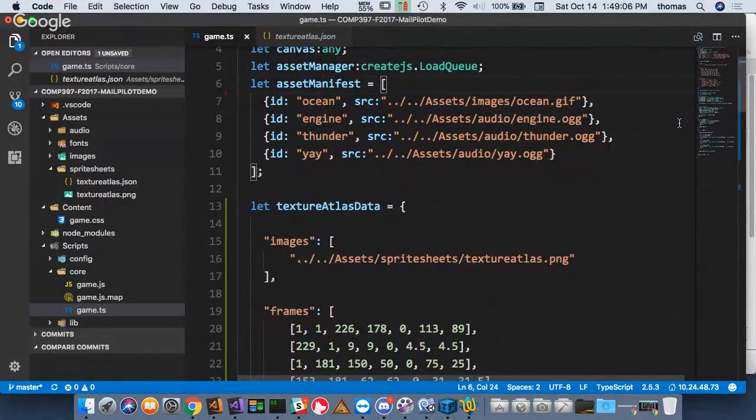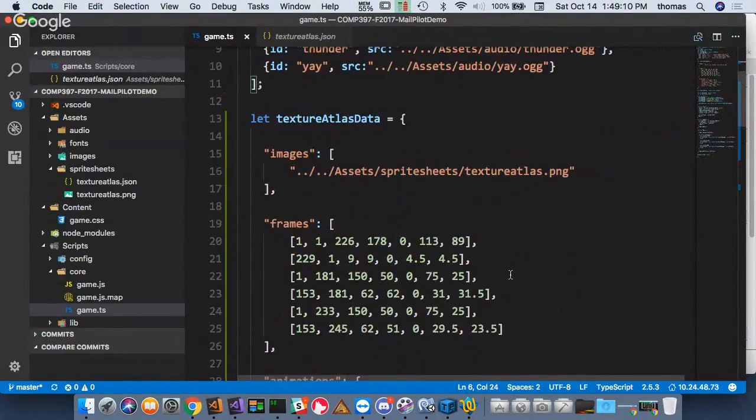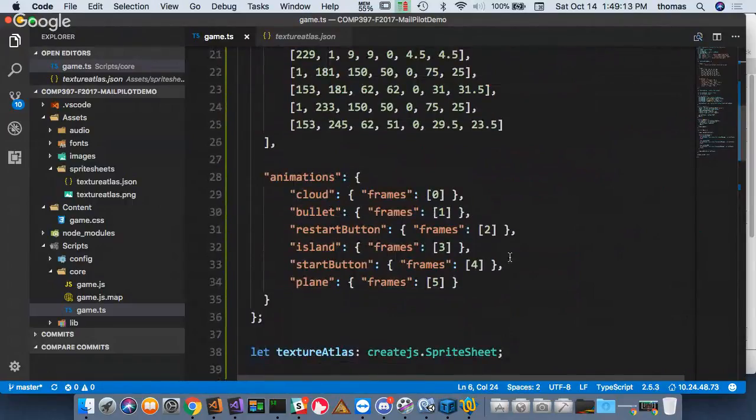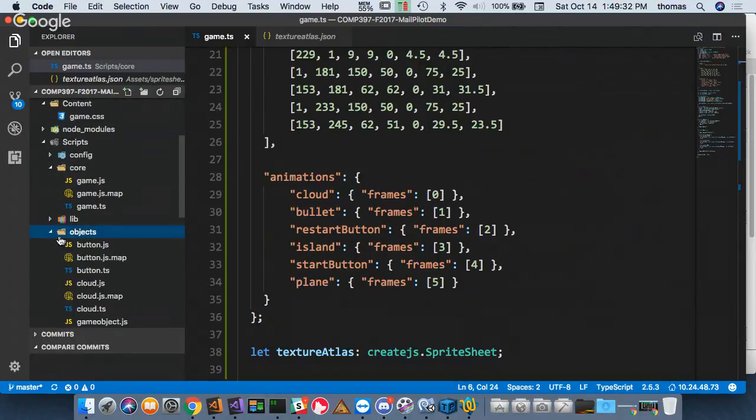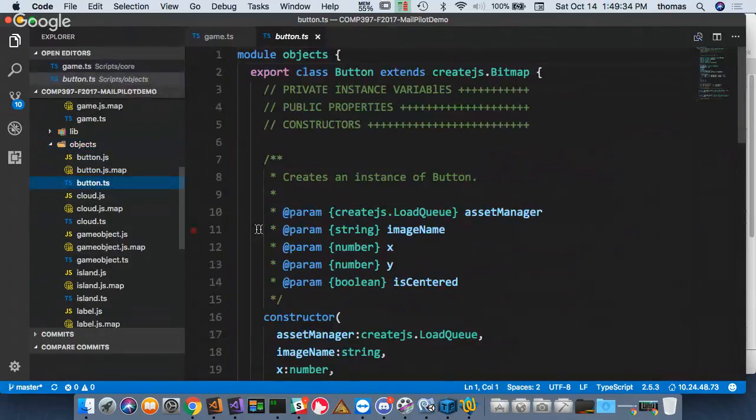Bear with me. I know it looks like a major change, but really it's not. All right, so I've got my TextureAtlas. My start button and my restart button used to be something else, but now they're sprites. So let's fix those things first. Here's my front screen. So how do I fix that? Well, if I go to my scripts and I go to my objects, I can see that my button itself is derived from CreateJS bitmap, a game object.